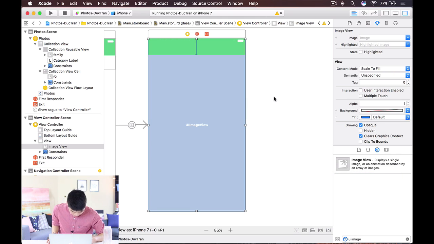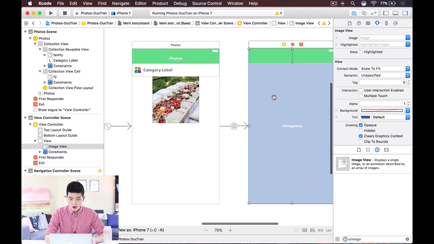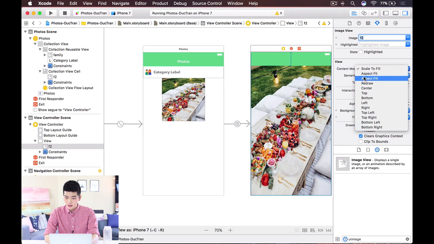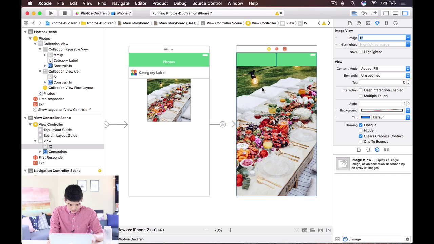So that is our UI. Pretty simple, huh? Okay, so I will just pause a little bit and let's make this image F2, aspect fill, looks nice. Okay, so pause a little bit so you can follow along, and let me have a sip of water. Cool?